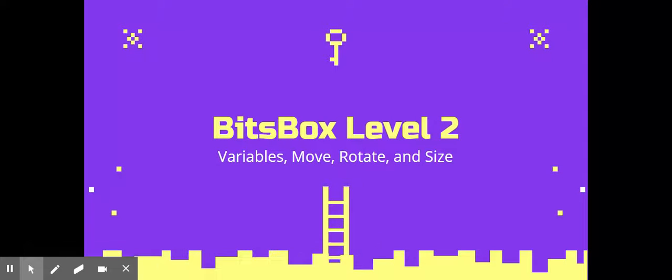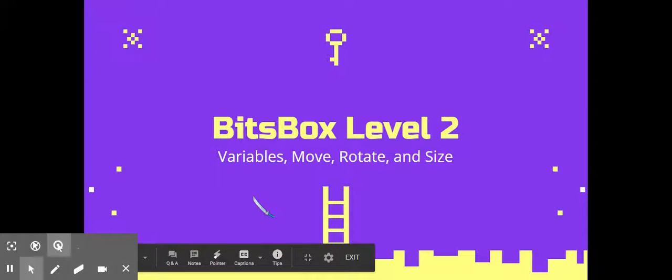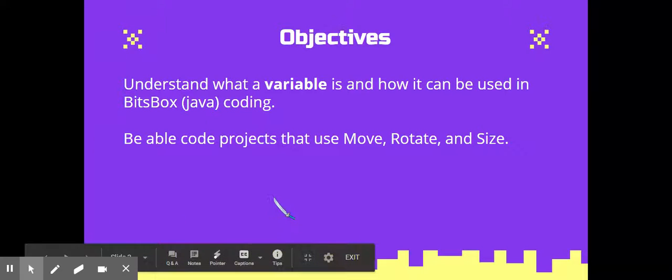All right, everyone, here we are. We are on BitsBox level 2. We're going to talk a little bit more about variables, move, rotate, and size. So you will be able to do all these things and understand variables by the end of this presentation.